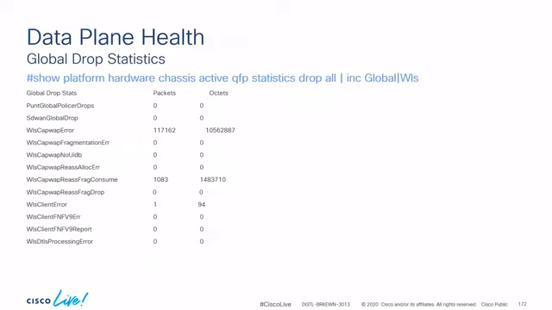We also have one command for global drop statistics. This command actually has 50 plus statistics counted, but I'm only filtering it down to show you the wireless statistics. These are some of the statistics you would keep an eye on to see if there are CAPWAP errors going on, or fragmentation going on, or if there's a wireless client failure.